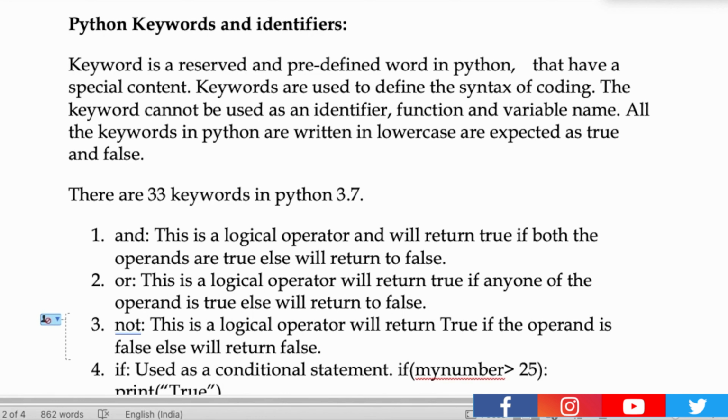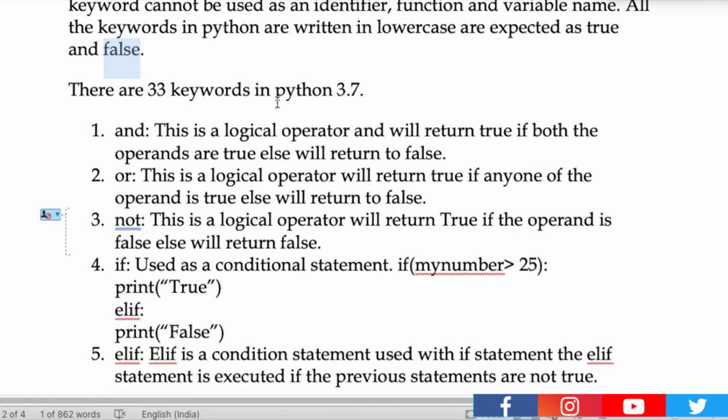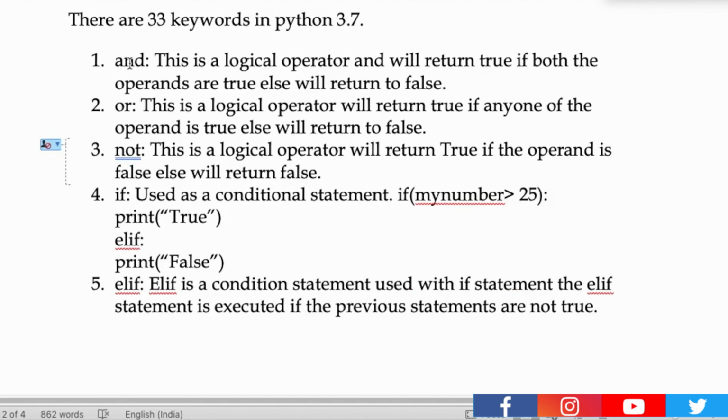All the keywords are written in lower case except True and False. There are 33 keywords in Python 3.7, which is the latest version of Python. I also have some editors for Python, which I will discuss in the next video. You can use the online GDB compiler, Spyder, or the PyCharm compiler.